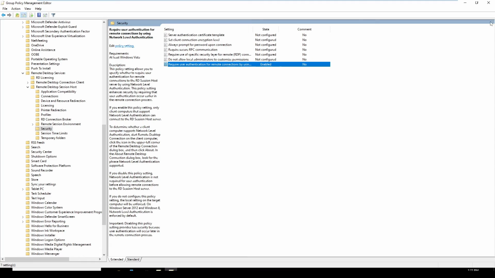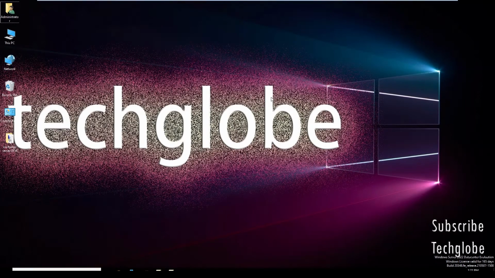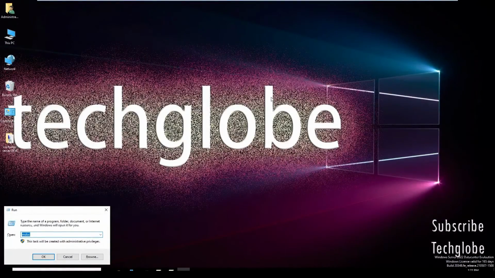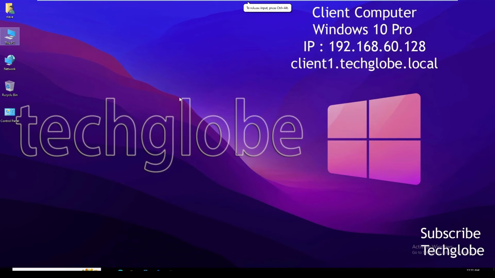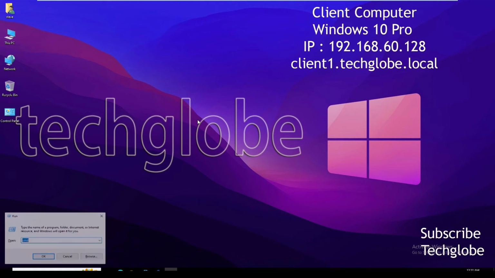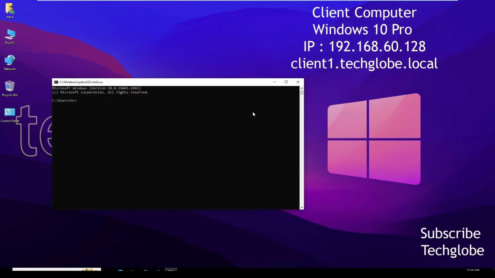So after the configurations, update the group policy. I'm going to open the run command and type cmd and enter, here gpupdate /force and hit enter. Once the group policy is updated, go back to the client computer, which is Windows 10, and here also you need to update the group policy. On the cmd command prompt type gpupdate /force and hit enter.